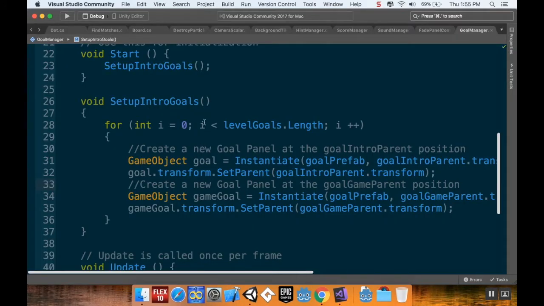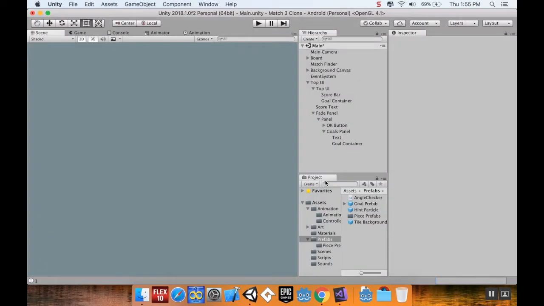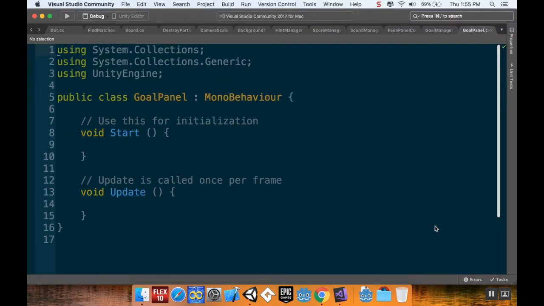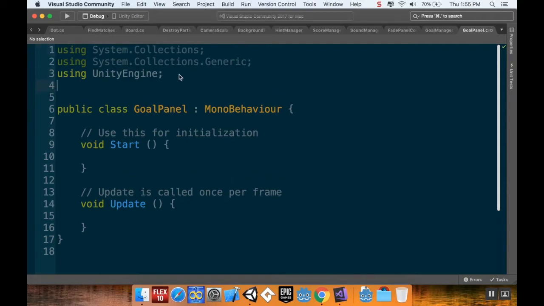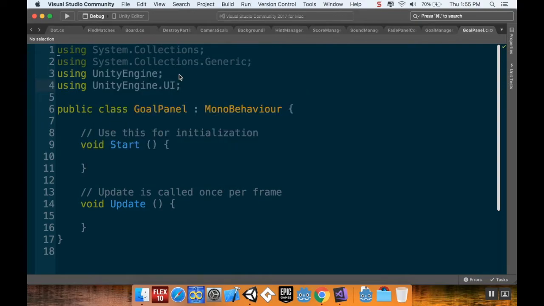So now let's get to making those goals reflect what's actually happening in the game. If I go back into Unity here, I'm going to go back to that script I created, which was just for the goal panel. And this script is here to do things like change the image and reflect the text. So the first thing I have to do is, since I'm going to be using the text component, I need to make sure that I'm using UnityEngine.UI. So up here in my using tags, I'm going to add using UnityEngine.UI.